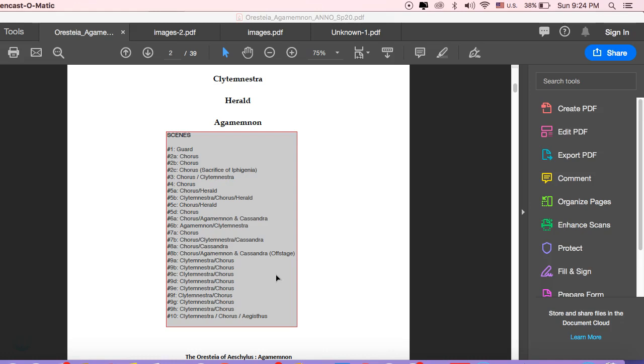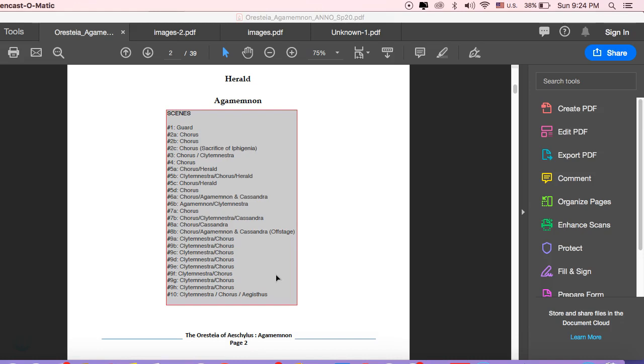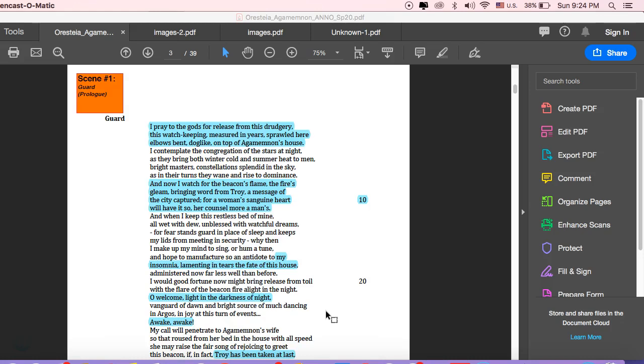Then you see the other scenes that go on there, and I'll just point out scene 9, which goes through 7 or 8 iterations, A through H, is Clytemnestra and the chorus, and the breakdown there represents the different aspects of the argument being made by both sides at that point. But in the end, there's about 10 scenes with sub scenes included.